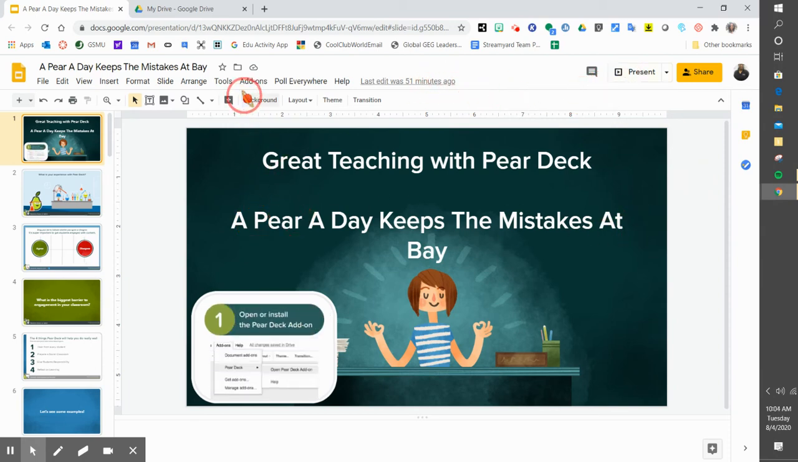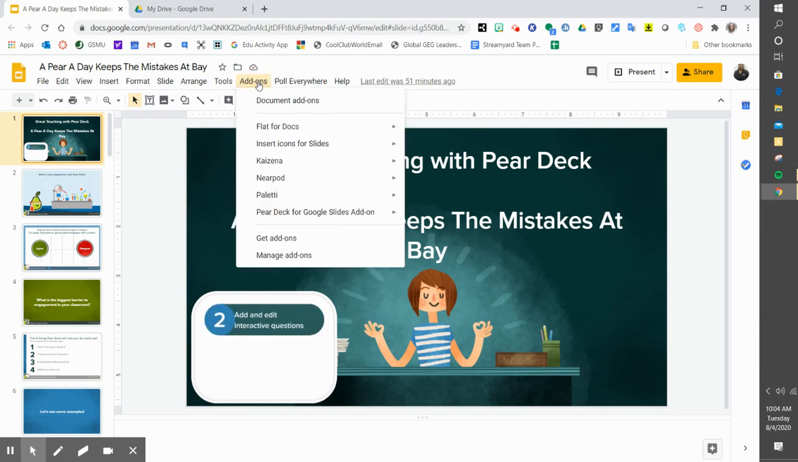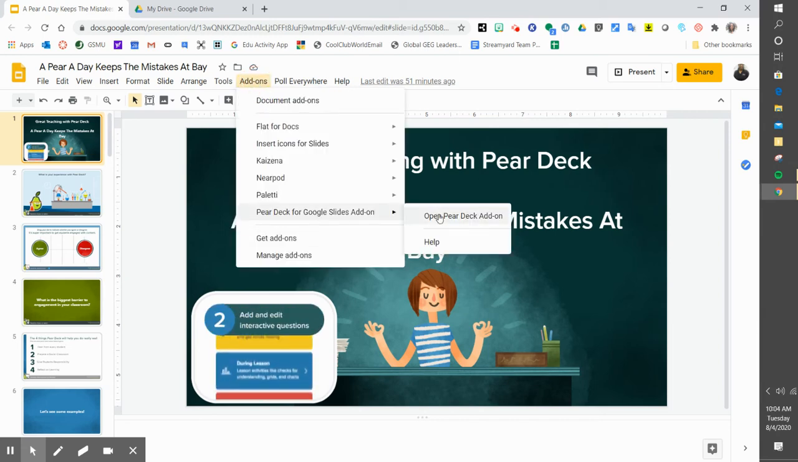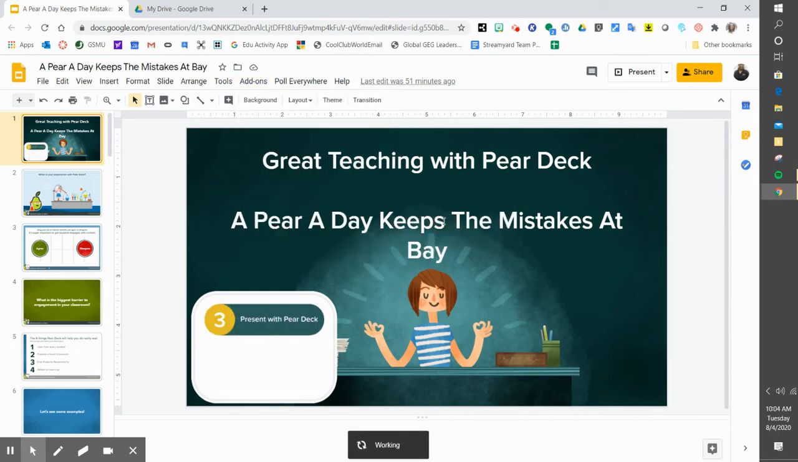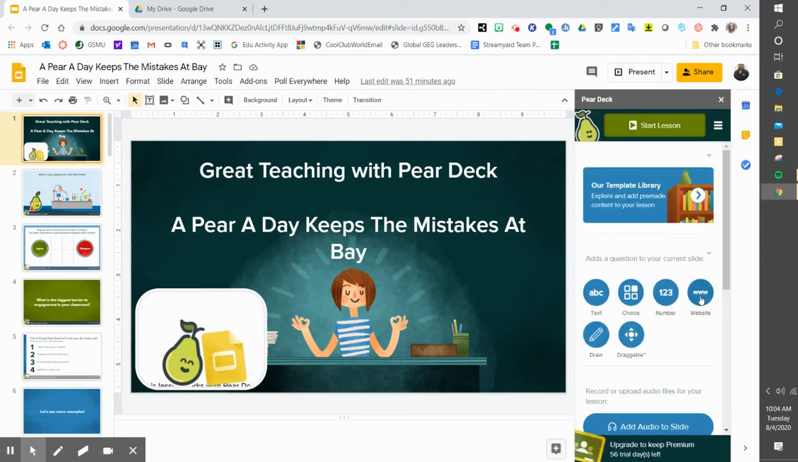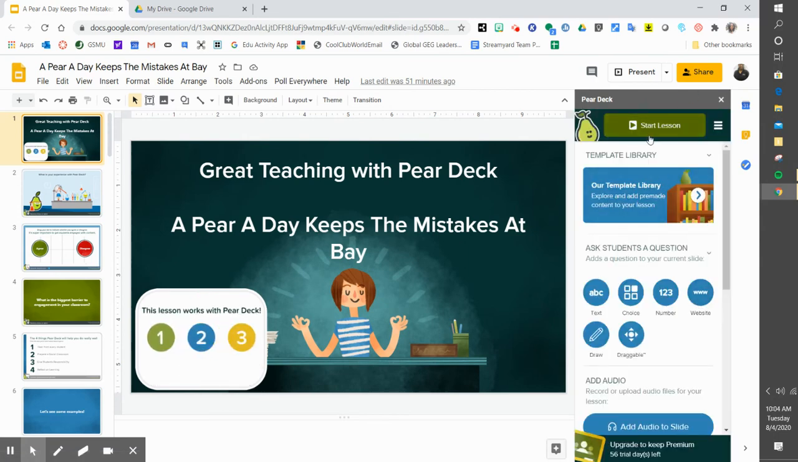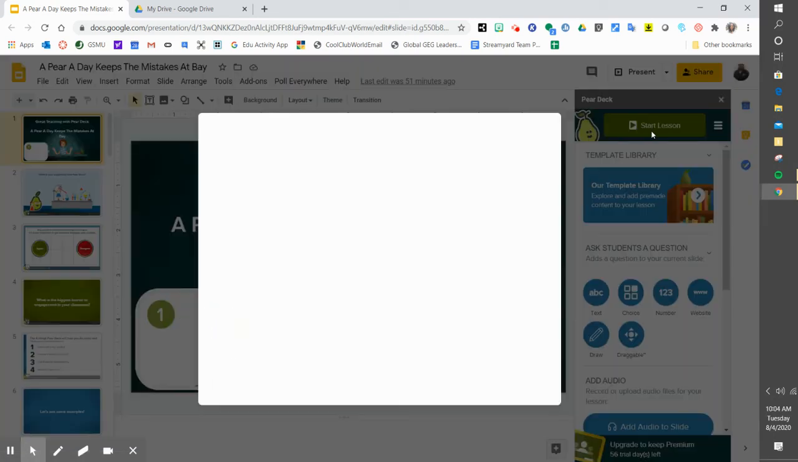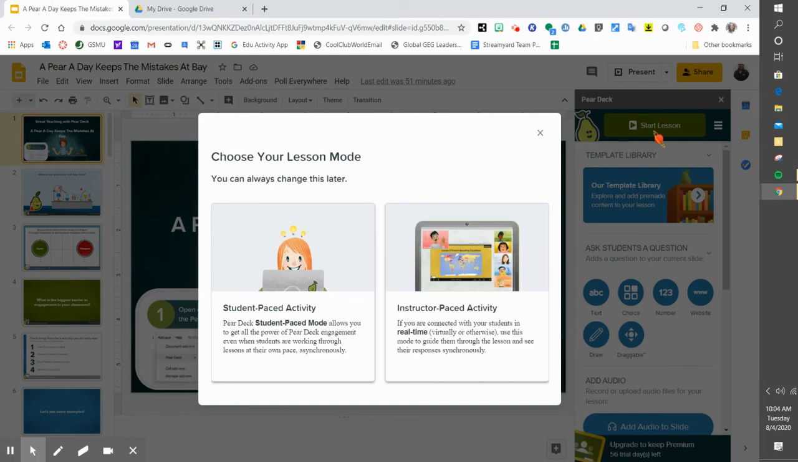So I'm a teacher. This is how you get to it as a teacher. I'm going to go ahead and open it up. I did not know that this should purchase it. I'm going to open my PearDeck add-on and start my lesson. Oh, because I'm doing this as a teacher.